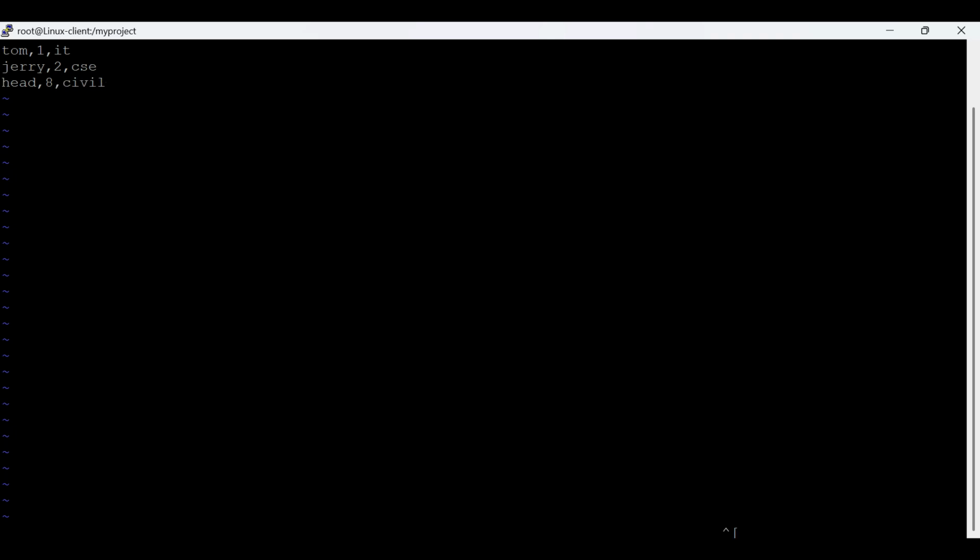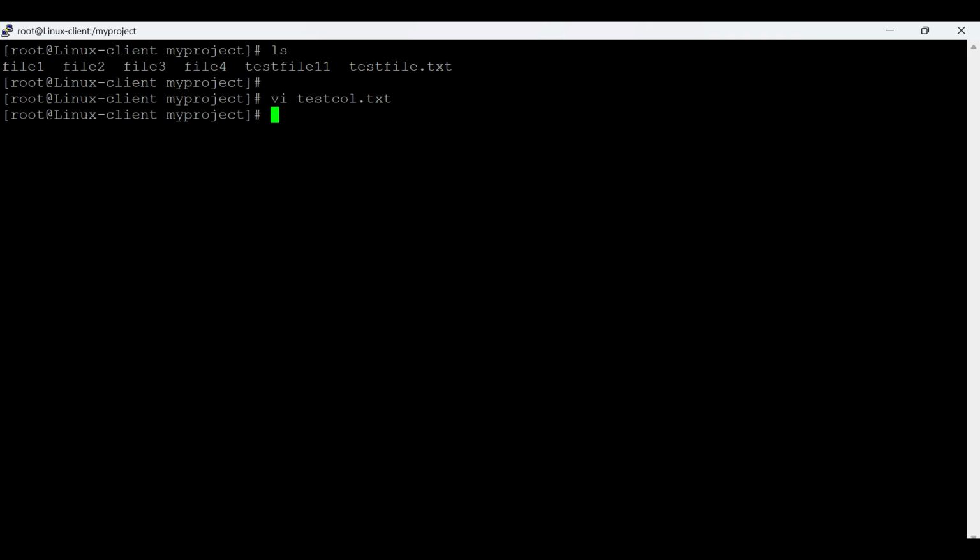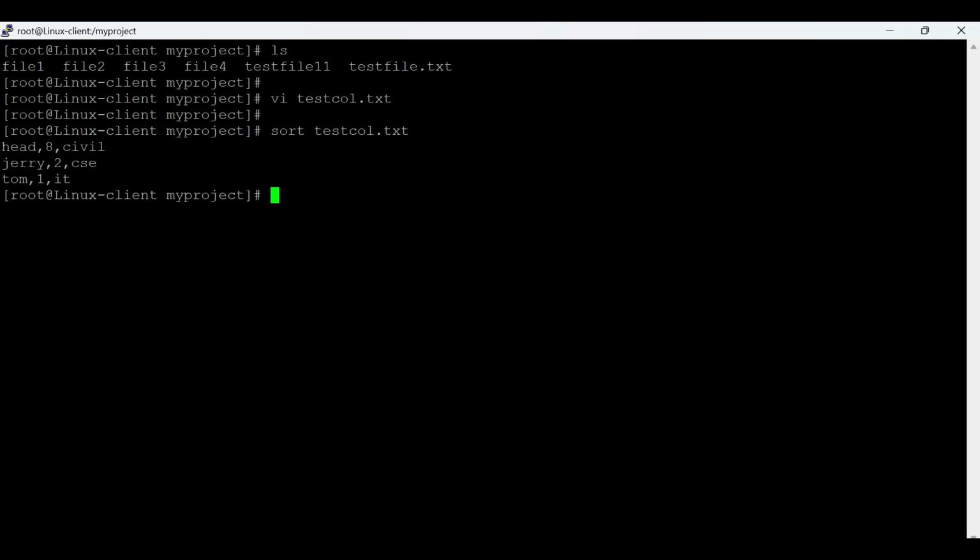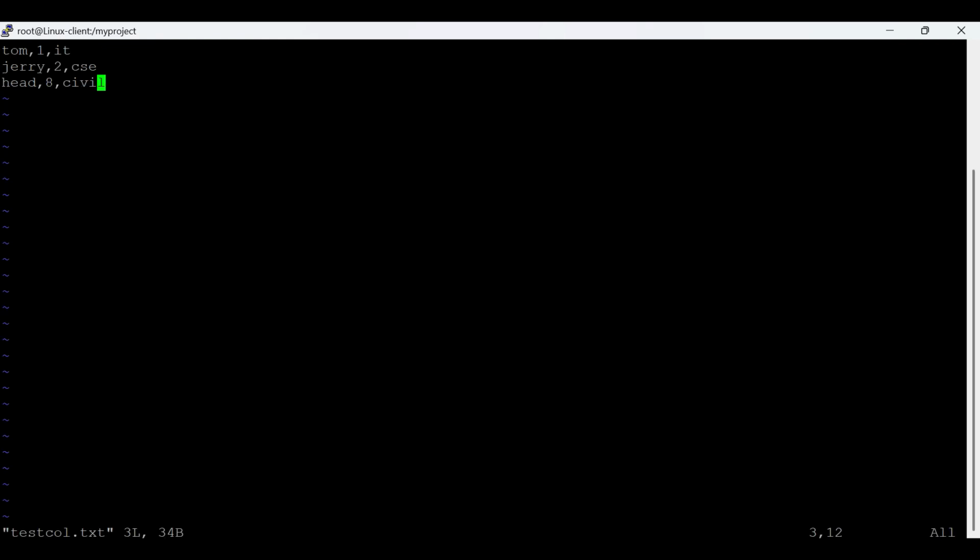Okay, I created one file like this. Now I want to sort it. So how can I do sort? If I give sort test call, then it will come in the ABCD format. Correct. Now I want to sort based on this, CCI. It is coming, correct. Let me do one more change here.